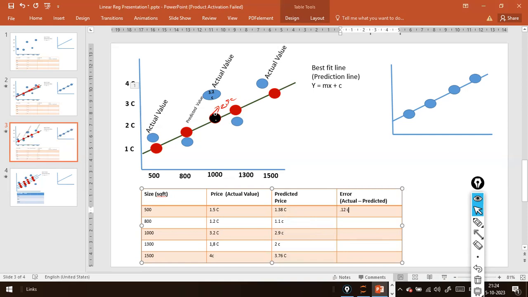And here, 1.2 minus 1.1 is 0.1, right? And 3.2 minus 2.9 is your 0.3. And here 1.8 minus 2 crore, in this case negative 0.2, right? Negative 0.2. And here in this case, 4 minus 3.76, so here you get 0.24. This is your error. Got it?